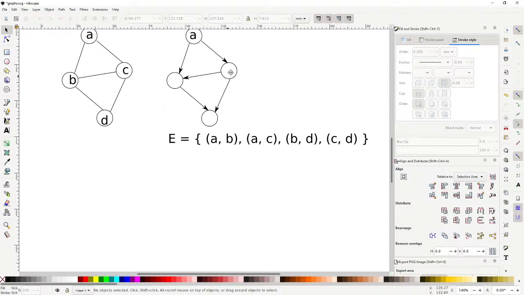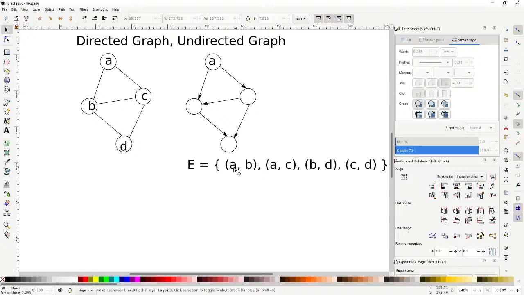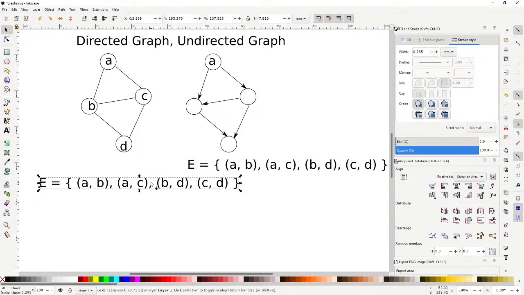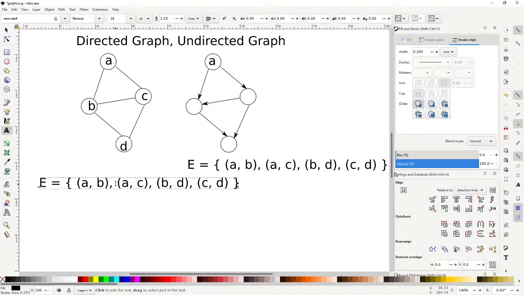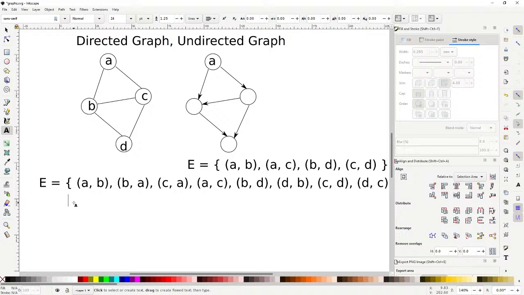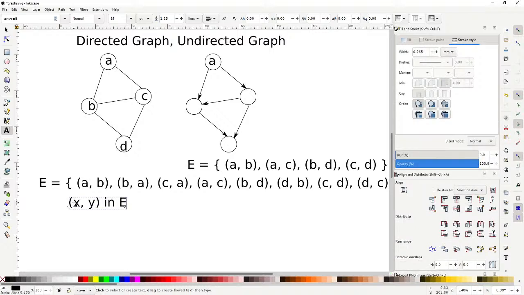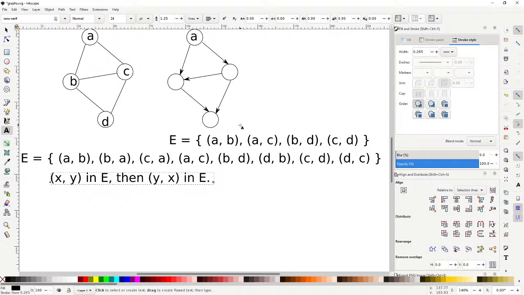So in an undirected graph, the difference is that if we have AB in the edges, we also have BA. If we have AC, we also have CA. If we have BD, we also have DB. And if we have CD, we also have DC. That's what makes it undirected: if XY is in the edges, then YX is in the edges. So that's all the review about graph theory that I really want to do.